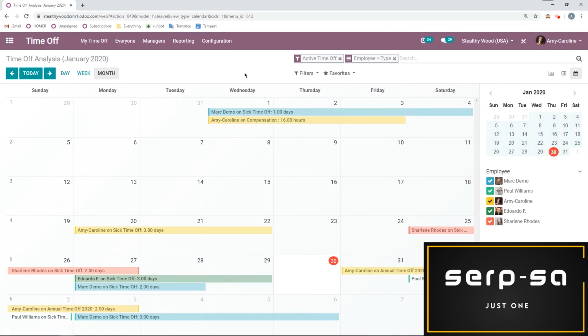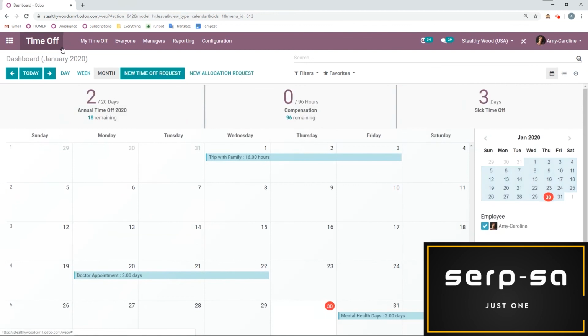So as you can see, managing your employees' time off, and even for you and the employees as well to request time off, it has never been easier. So you should definitely take advantage of this awesome application.